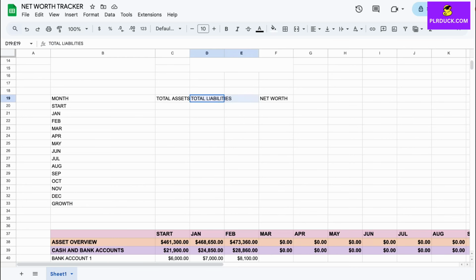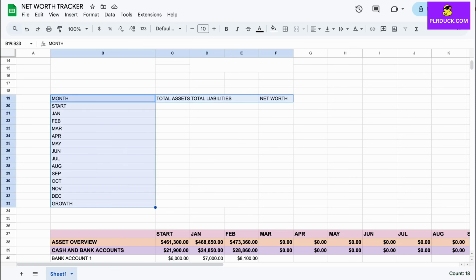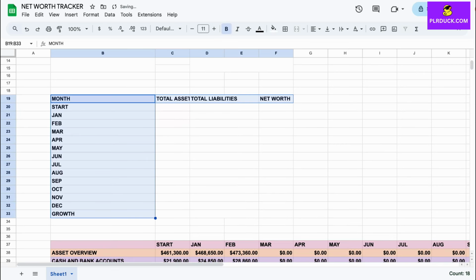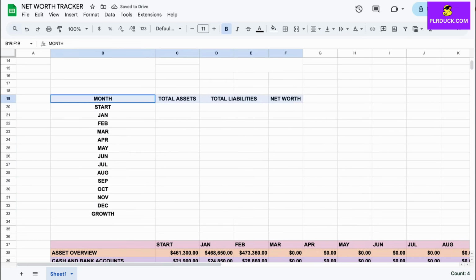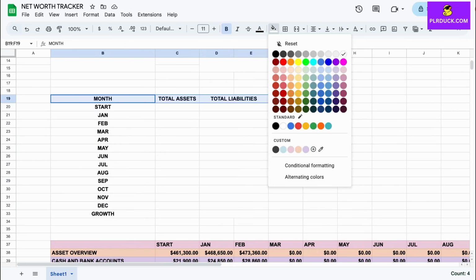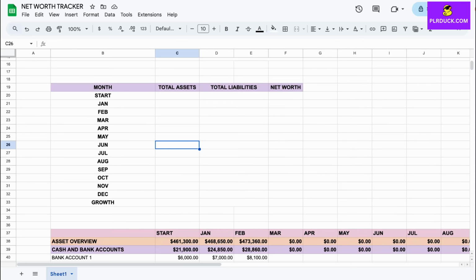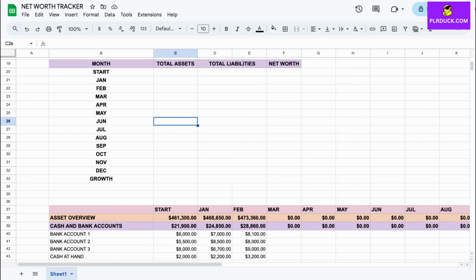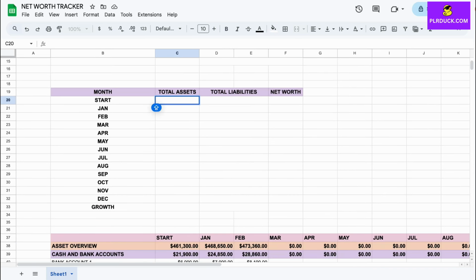I'll try to select this total liabilities. I'll say merge horizontally, so it'll just get combined. So now I'll select all these, and I'll increase size, make it bold, and also I'll say center align. I'll fill in the color for the title column. So now what we need to do is we need to display our total asset overview, whatever the value we have over here. So here we'll be using the index function to match it.